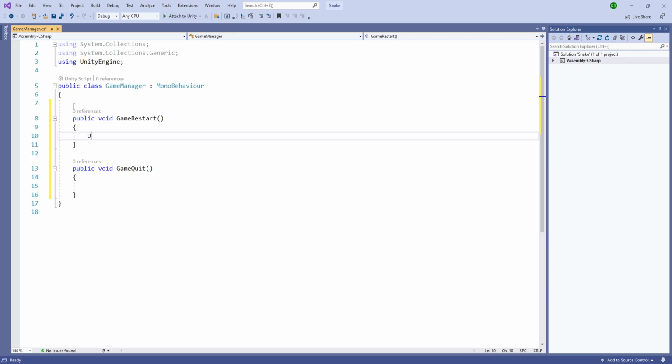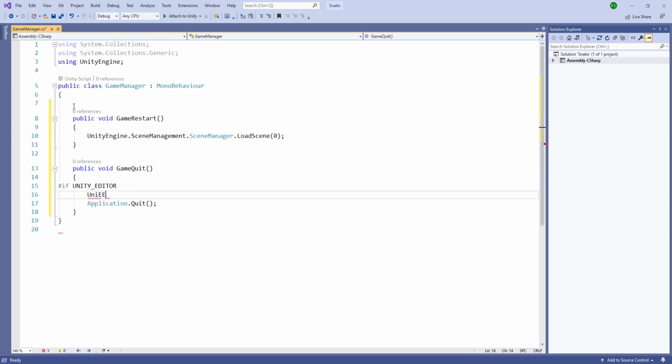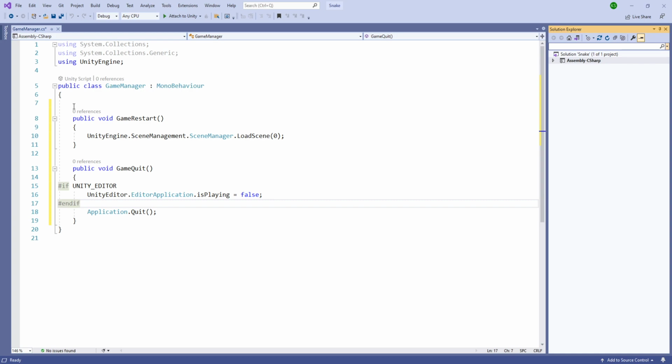In the restart, just do UnityEngine.SceneManagement.SceneManager.LoadScene, and in the quit, just do Application.Quit. Before quitting, we're checking inside the Unity editor. So if UNITY_EDITOR, then UnityEditor.EditorApplication.isPlaying. So this is it for the start and quit functions.